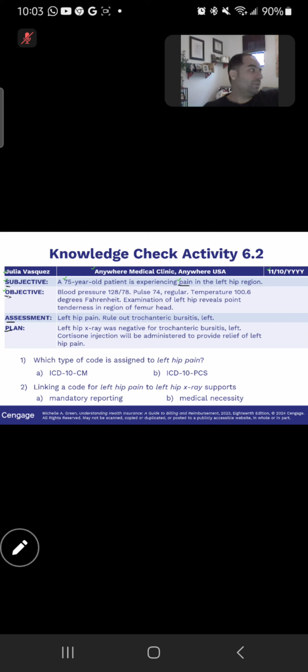Objective things you can measure, things that you can see, things that you can get with machines. It says blood pressure reading 128/78, pulse 74, described as regular, temperature 100.6. Examination of left hip reveals point tenderness in region of femur head. So they touch the hip and it hurts. Okay, that is objective.